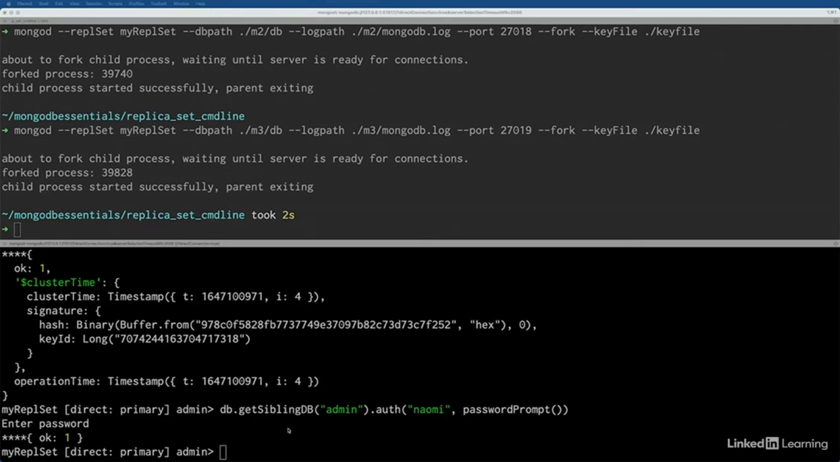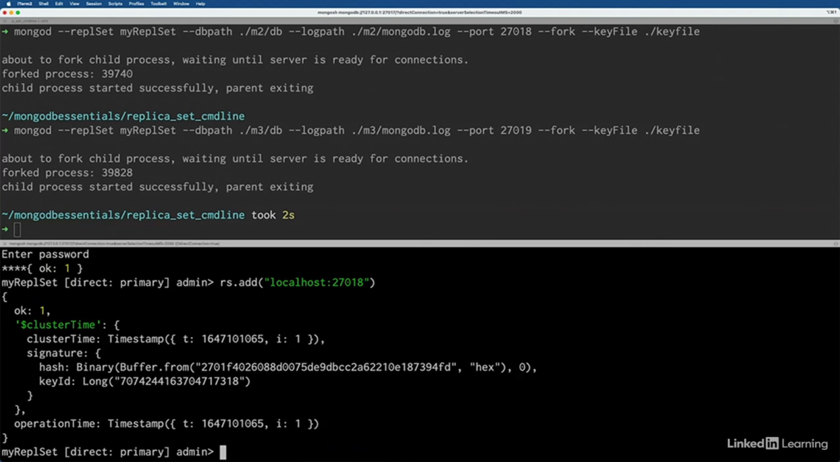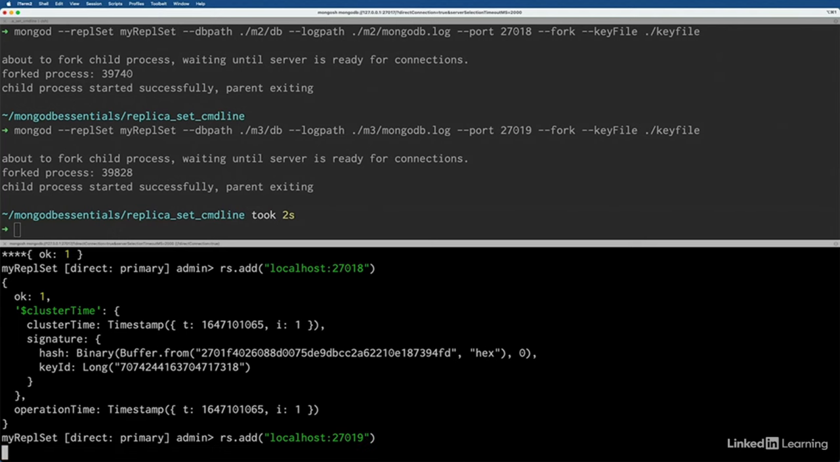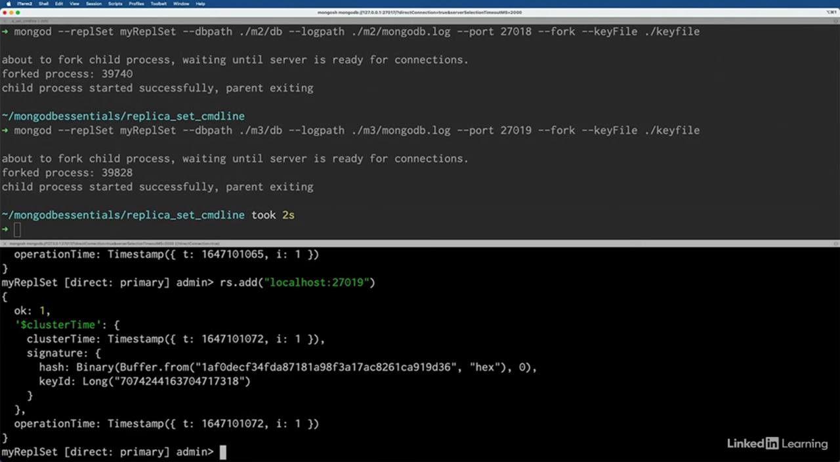Now, the next thing that we're going to do is we're going to add the other two replica set members. And the way we do that is we say rs.add, and then we're going to specify localhost 27018. That's the first one. Okay, that looks like it worked. And then 27019. Now, if you're wondering how I'm getting these commands back so quickly and can just edit them, press up on your keyboard.